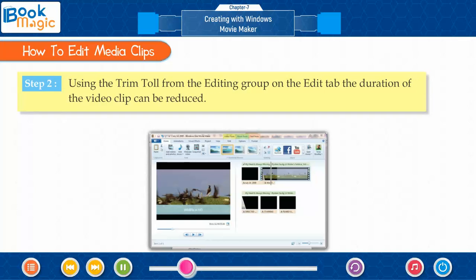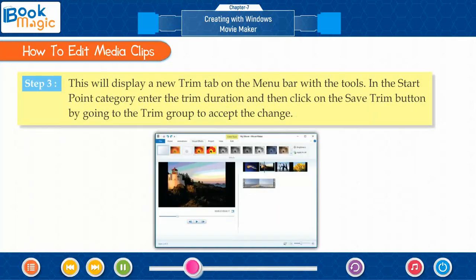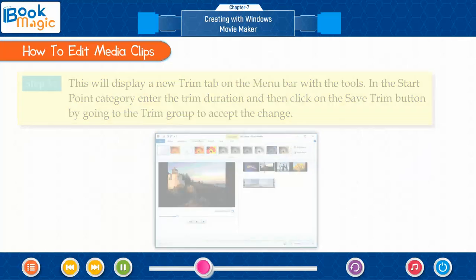Step 2. Using the Trim tool from the Editing group on the Edit tab, the duration of the video clip can be reduced. Step 3. This will display a new Trim tab on the menu bar with the tools. In the Start Point category, enter the trim duration and then click on the Save Trim button in the Trim group to accept the change.